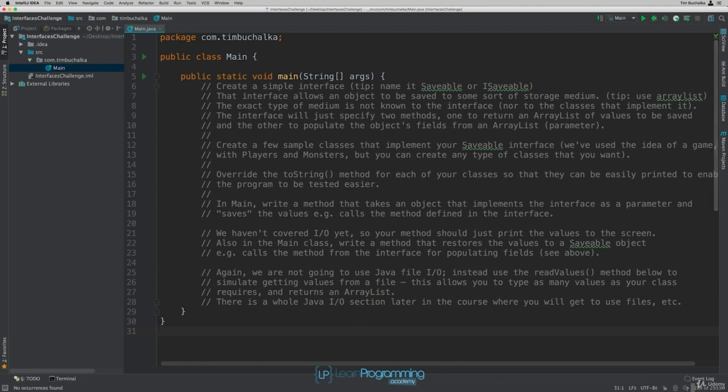So let's go through what I've just pasted in. So we need to create a simple interface. Now, I'm suggesting you name it Savable or ISavable. Now that interface allows an object to be saved to some sort of storage medium. And my tip is to use an array list for that. Now the exact type of medium isn't known to the interface, nor to the classes that implement it. So the interface will just specify two methods, one to return an array list of values to be saved, and the other to populate the object's fields from an array list as a parameter.